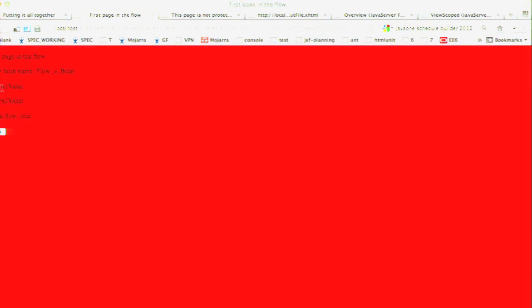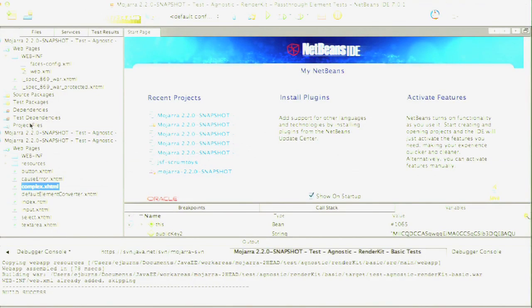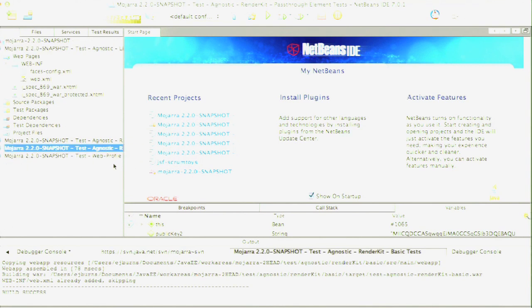And now we get the values passed through there. Also, this one will demonstrate the Faces flow scope EL object. And if we go next, you'll see that there. So, all right. How does it look in the authoring experience?